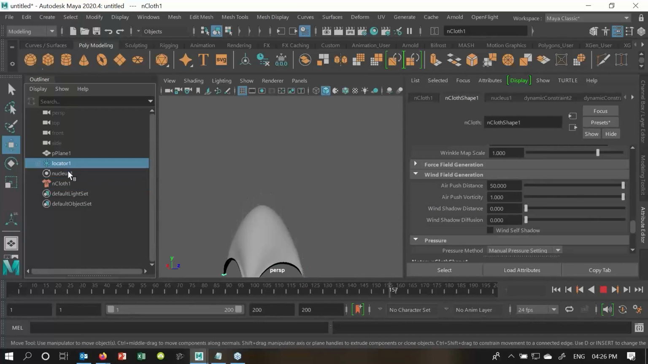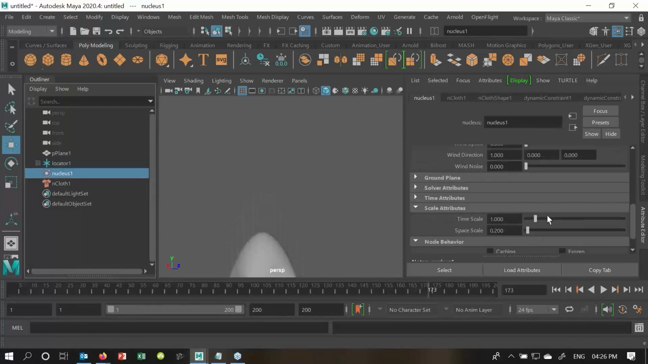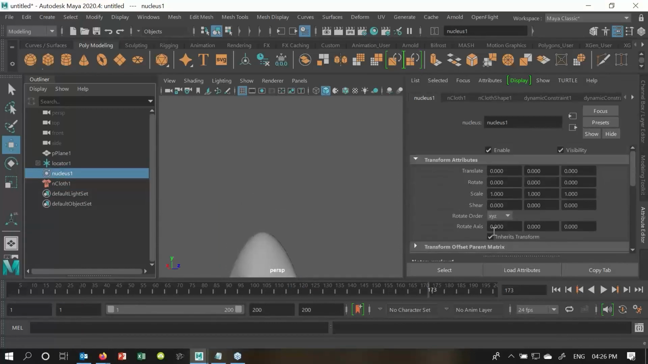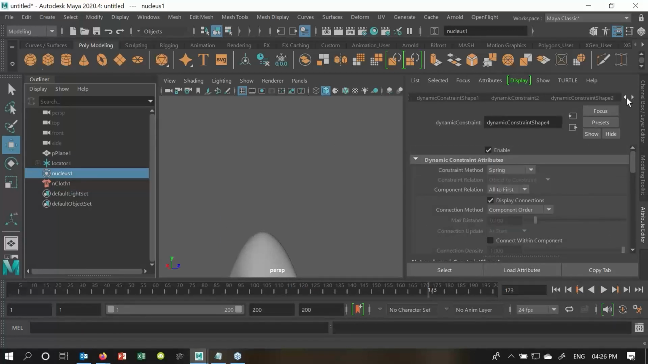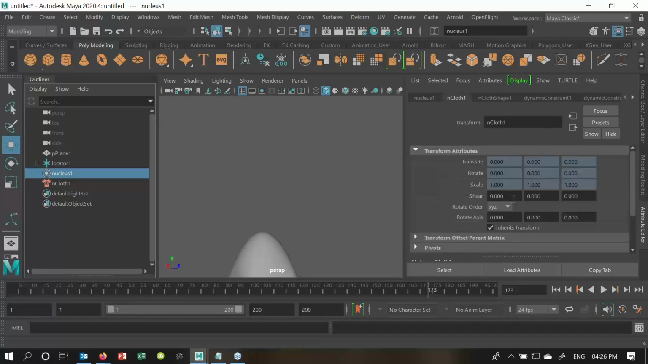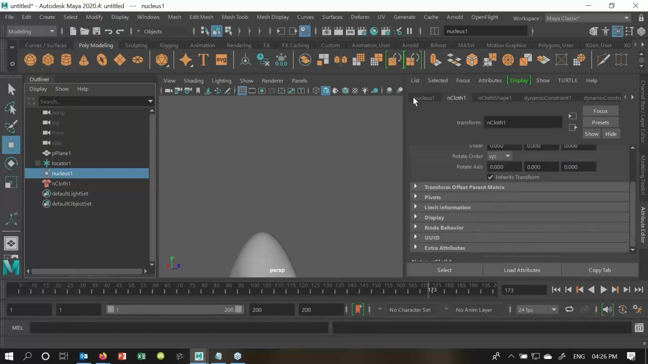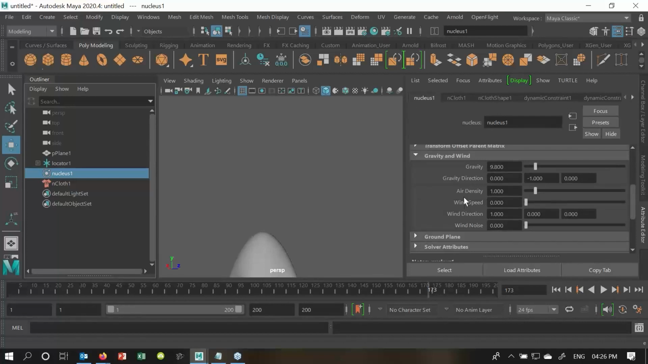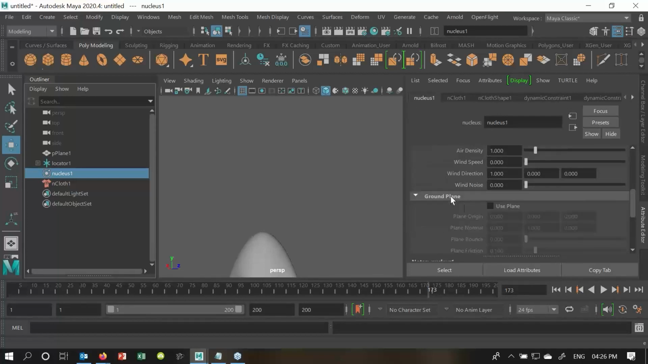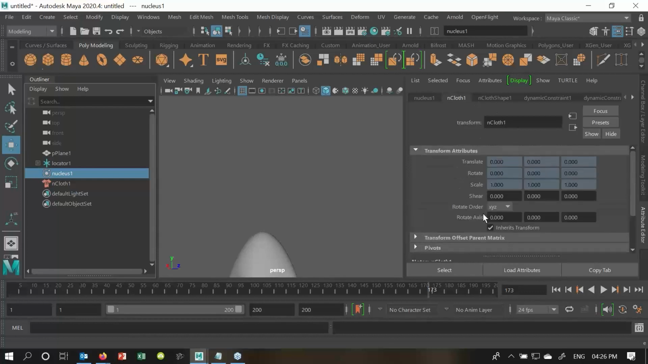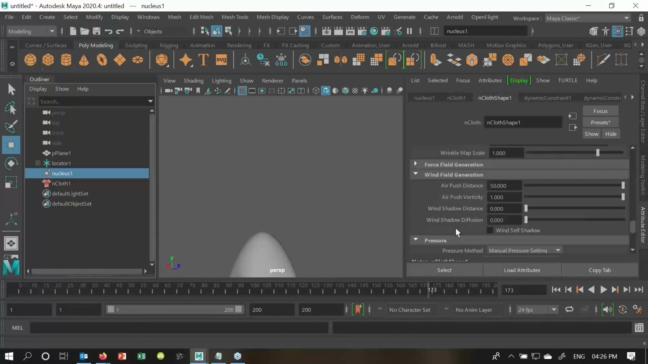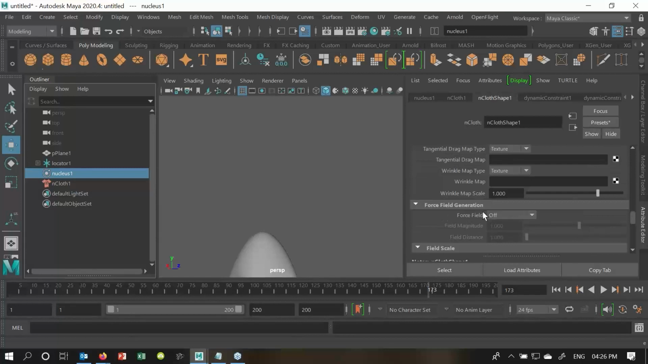I'll select my nucleus one, stop. I'll go up, we have the air densities. Not the air component. nCloth shapes. Ground, we are not using a ground for this. nCloth shapes, force field.